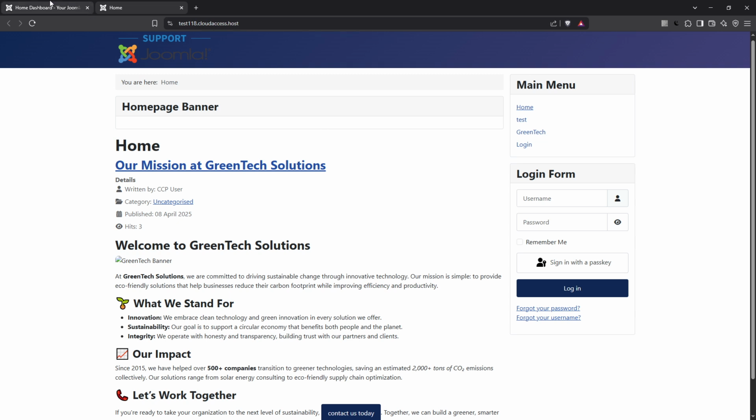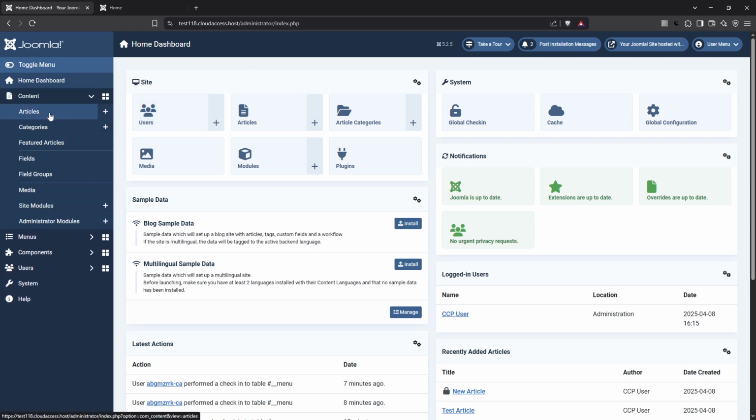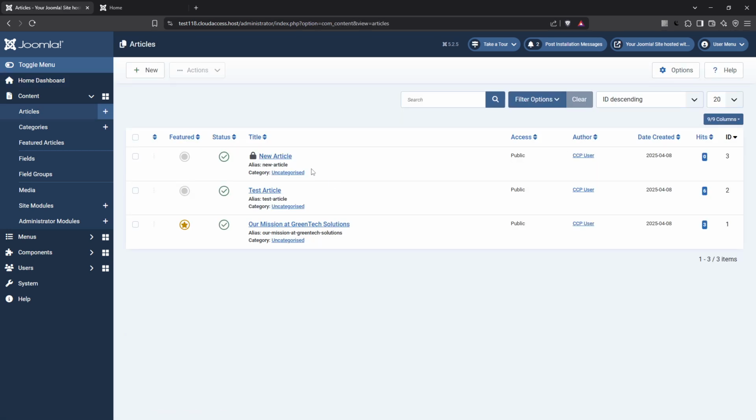To get started with editing an article, navigate to your Joomla admin panel and go to the content section, then select articles. This will display a list of all the articles on your site. Once you're in the articles section, you'll need to find the specific article you want to edit. You can use the search or filter function to locate the article based on its title. After you have found the desired article, click on it to open it up for editing.